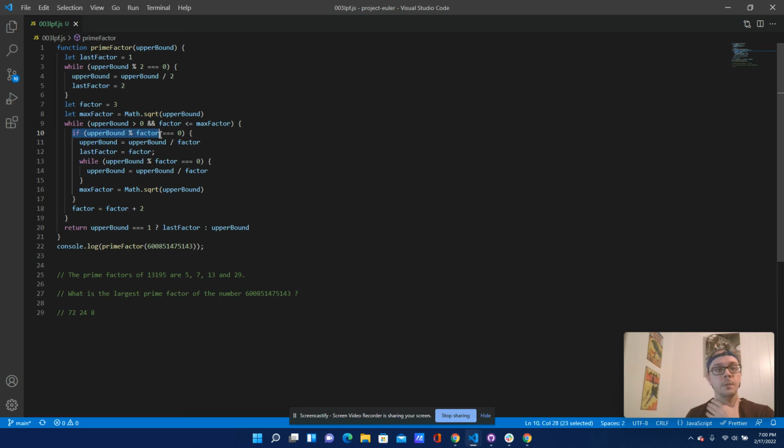The if is always going to be false in cases where the factor is not prime, because if it's not prime, it's going to be divisible by something that we've already rooted out of the upper bound, 2, or a previous odd number, because all composite numbers are divisible by prime numbers that are less than itself.